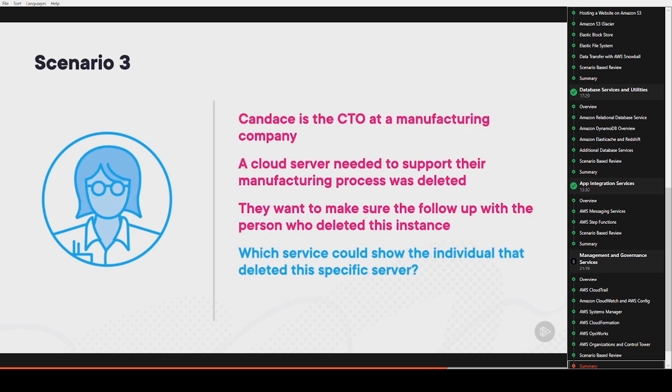So next, let's talk about Candace. And Candace is the CTO at a manufacturing company, and she was looking again to find out who deleted one of their production servers. They know it was an accident, but they want to be able to follow up with that resource. So what service could she use? Well, in this case, this is going to be AWS CloudTrail, because it is going to provide an audit trail of actions performed on AWS, irrespective of whether or not they were done with the console or with the CLI or with one of the SDKs.